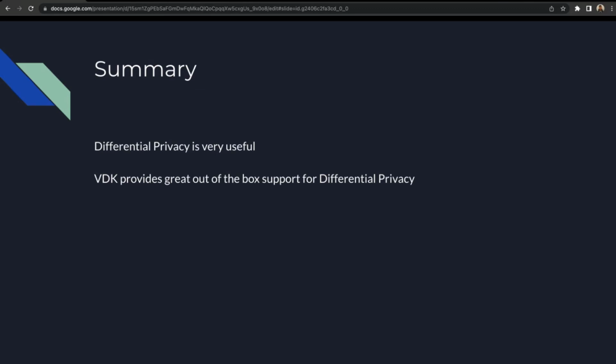Okay, so in summary, differential privacy is extremely useful, and if you're collecting data for statistical analysis, you should really consider using it to preserve individuals' user privacy. VDK provides absolutely brilliant out-of-the-box support for differential privacy. Even if you just understand the basics of VDK and the basics of differential privacy, you'll be quickly able to configure a VDK instance to apply differential privacy.